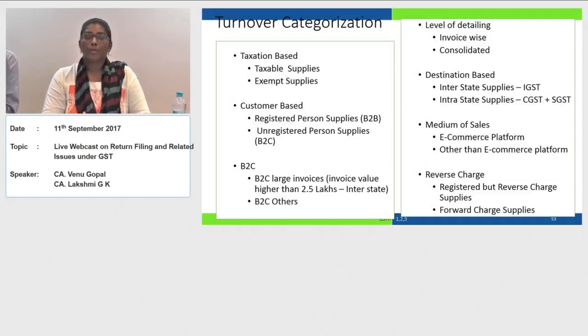When it comes to 2.5 lakhs, how should I compute this 2.5 lakh? I should take the total invoice value. That means your assessable value or taxable value plus taxes. So including that, if it crosses 2.5, it comes and sits in table 5 of the GSTR1.